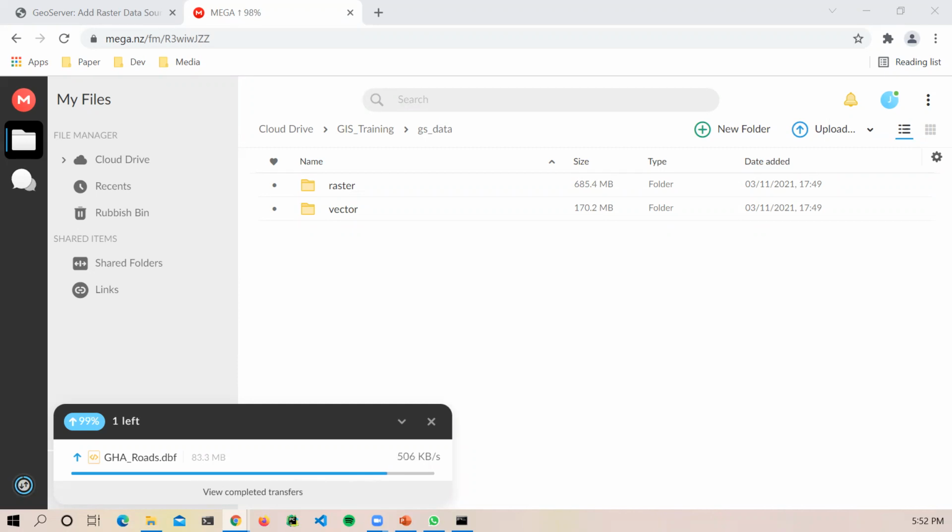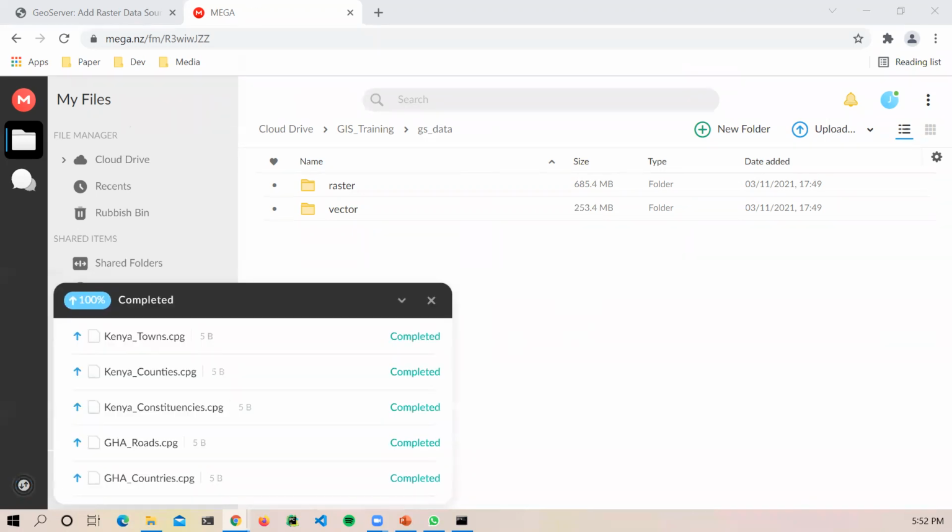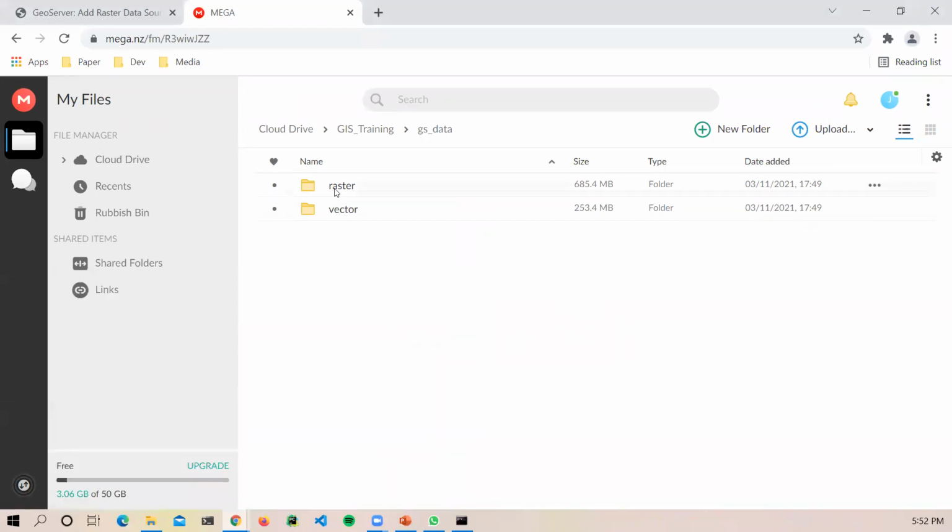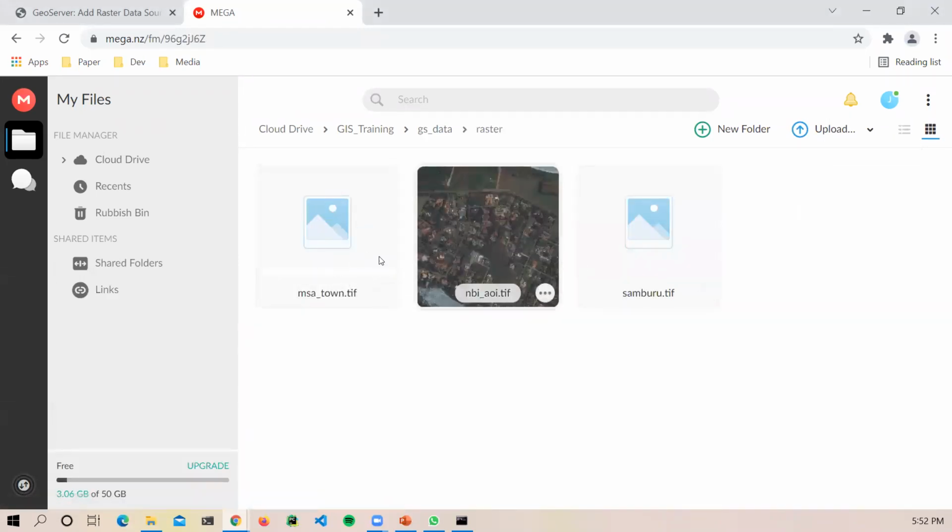Yeah, so you can now download the contents of your raster folder. Okay. So according to my screen, the 3 raster files are already there. So you use the link that I've just copied right now. You can ignore the other ones that we shared, the ones that have errors. So we have these: MSA town, NBI, AOI, and Samburu.